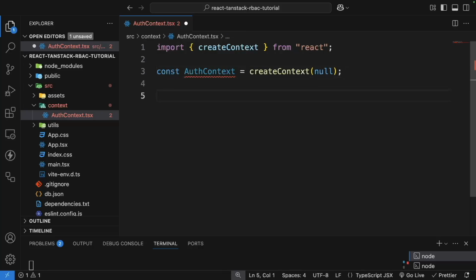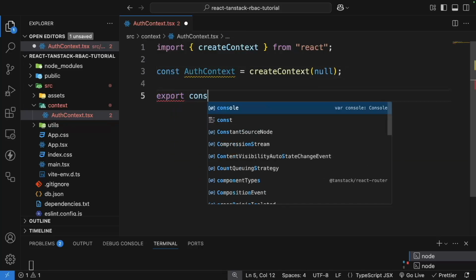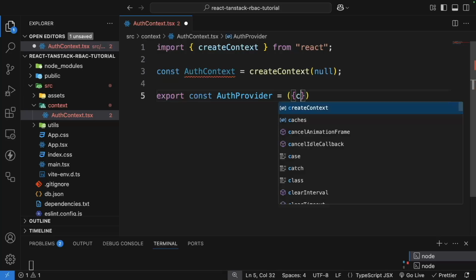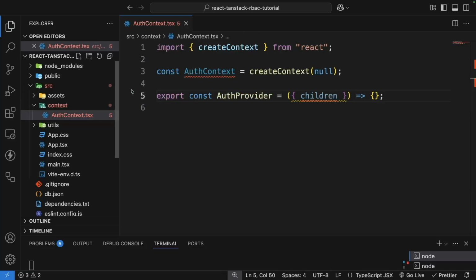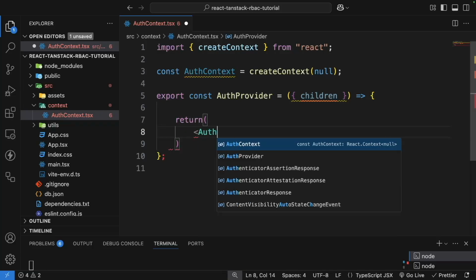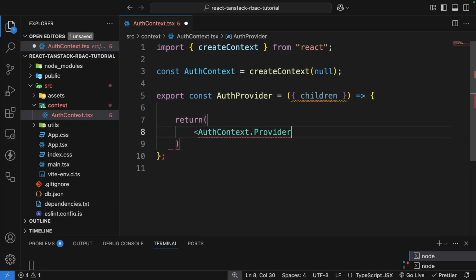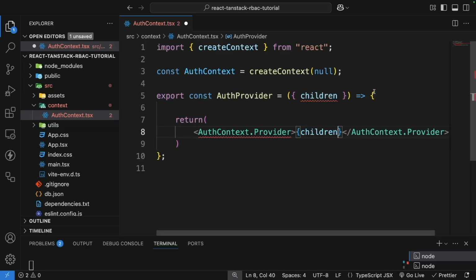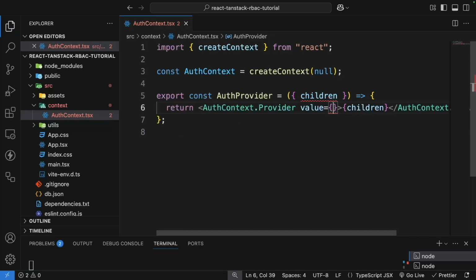Now once we have the auth context, we need to create a provider. So let's have the auth provider, and this auth provider will take children as a prop. Once we have this, it has to return something. So I'm going to have a return, with AuthContext.Provider, and inside this we are going to have the children. This provider also has the values that we want to provide, so we are going to have values here.